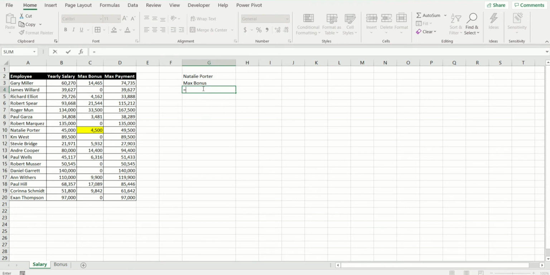Okay, let's have a look at XLOOKUP and how we can get the result. The first is the lookup value. So this is Natalie Potter. That's what we are looking for. And again, since I'm not going to be dragging it down, I'm not going to fix this as well.